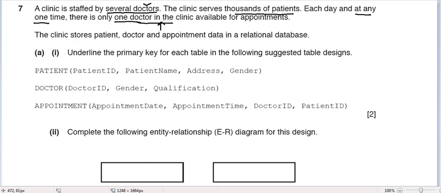doctor in the clinic. Remember, in database questions you have to pay very close attention to the details that have been mentioned. Okay, so we have several doctors, but at one time there's only one doctor in the clinic. Okay, the clinic stores patient, doctor and appointment data in a relational database.